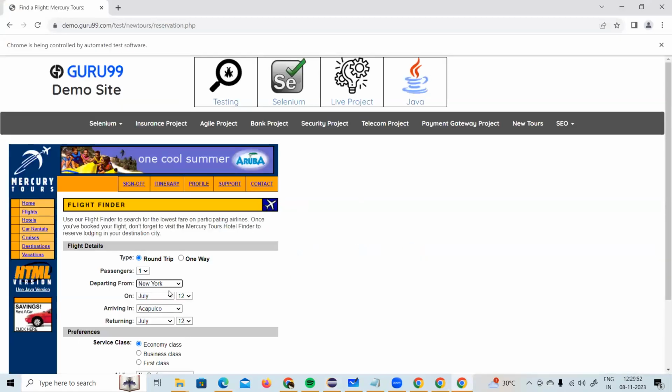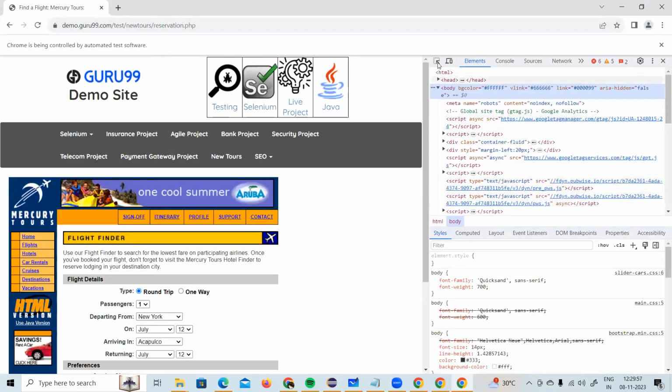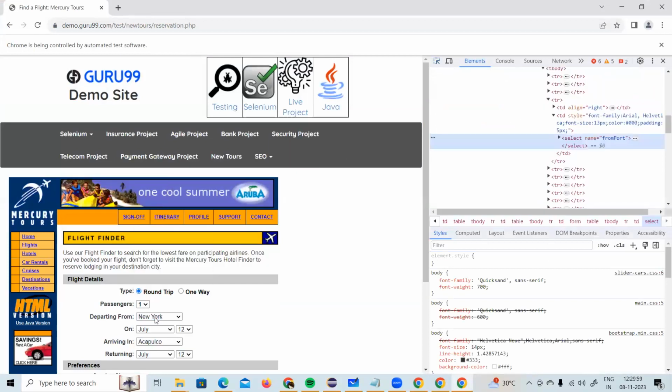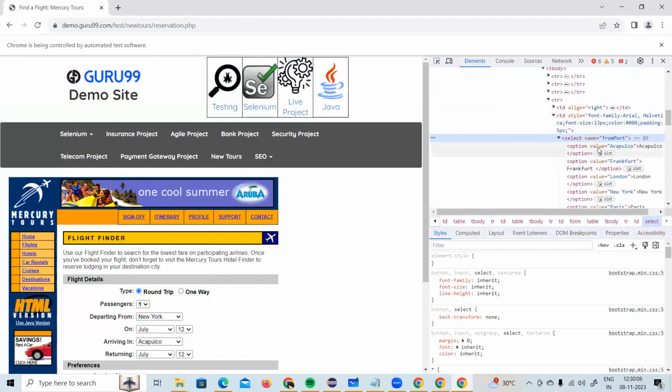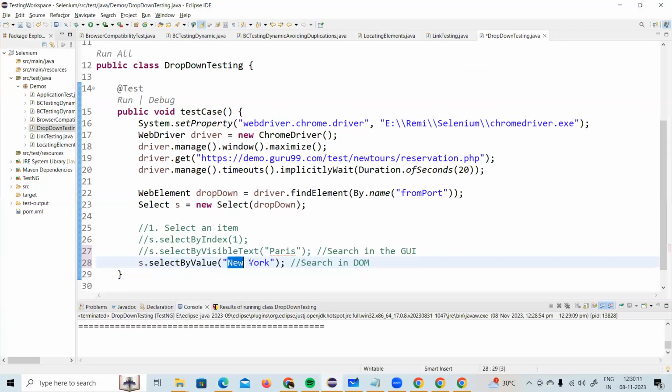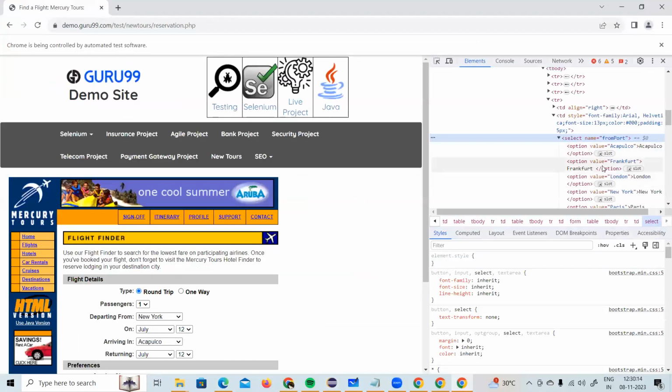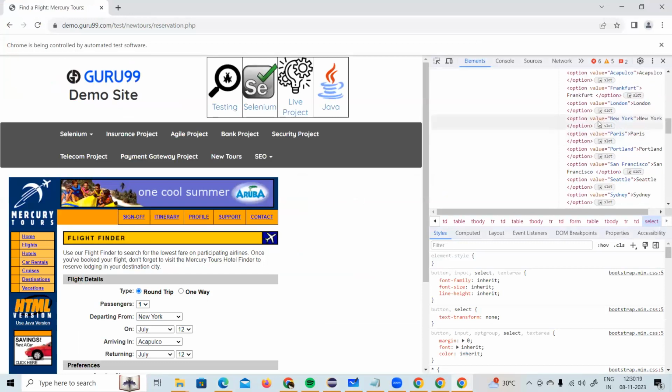It will search in the DOM structure. Say, for example, if I inspect this, it goes to the DOM. Let me inspect again. Yeah, this is the DOM structure. It opens the option tag and searches for the value. I am referring to New York, so it will search which option has the value attribute as New York. It will come here automatically, and whatever text is there, it will try to select that. So this is the basic difference.